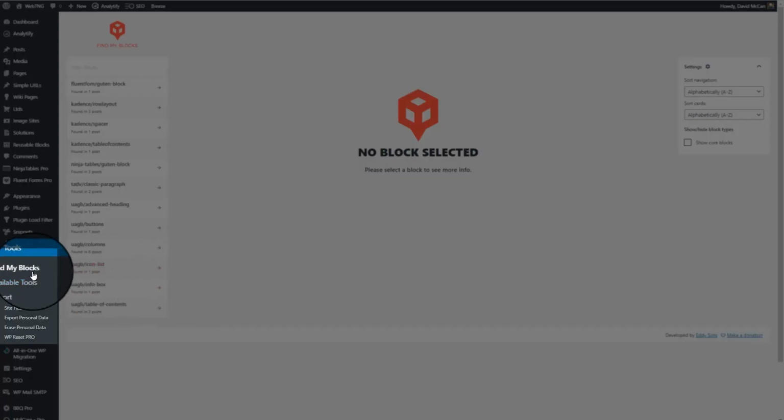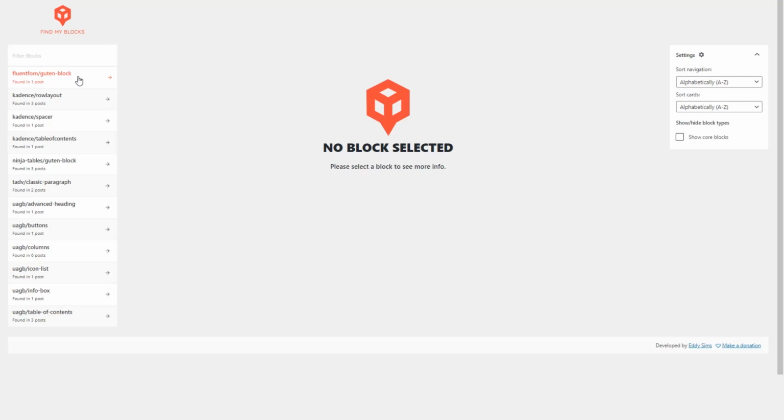So here's the menu for Find My Blocks off of the Tools admin menu. Here you have a list of blocks, and these are the settings. You can sort the navigation or the card results, and you have the option to show core blocks if you want to.